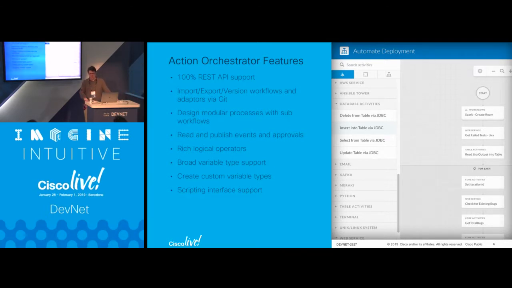Logical operators, so as software engineers, we all know the for each, conditionals, loops, and all of that. All of that is available. Similarly, variables, typical variable types, Boolean, string, all of that. But you can also create custom variable types where essentially they work like tables, but they're your own custom variables that you can then use to drive data models.